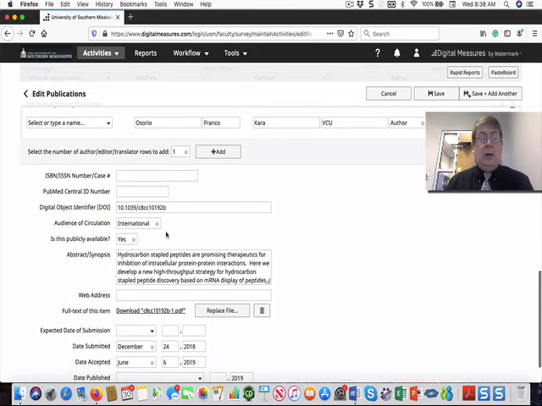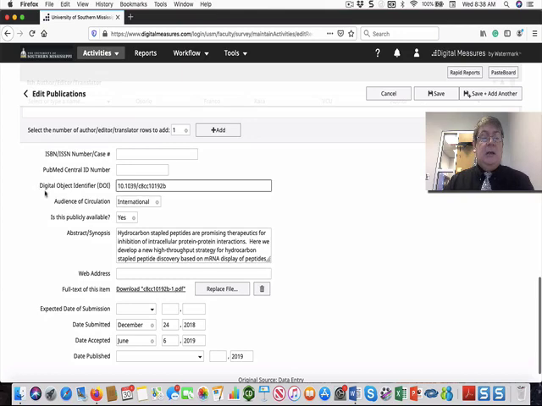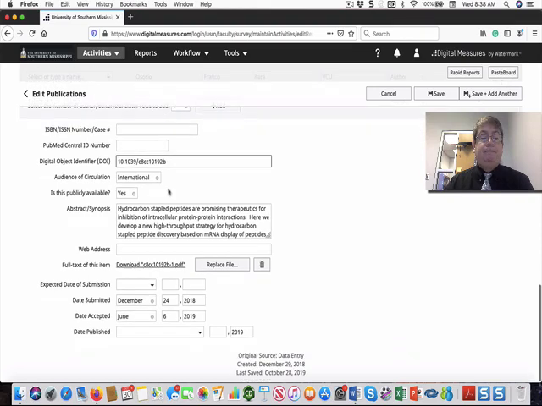It's just easier to do it on a data import. Here is that digital object identifier number. That's going to be very important for you to cut and paste into this section so that people who are looking at your web profile can link to that particular publication pretty easily.